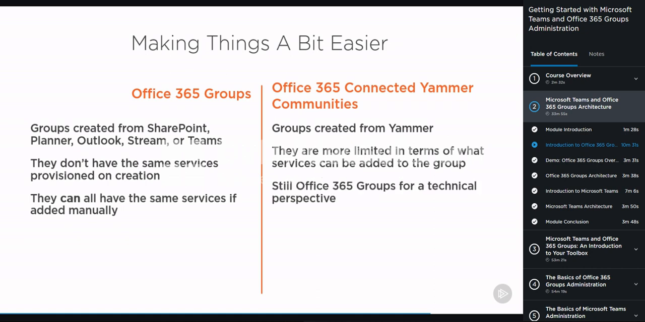name them slightly different to make sure that you understand right away if it's an Office 365 group created from SharePoint, Planner, Outlook, Stream, or Teams, or if it's an Office 365 connected Yammer community. And this way, when you talk to users, they're not going to get confused on why this one has a Microsoft team attached, but this one they created from Yammer, it cannot have a team attached.